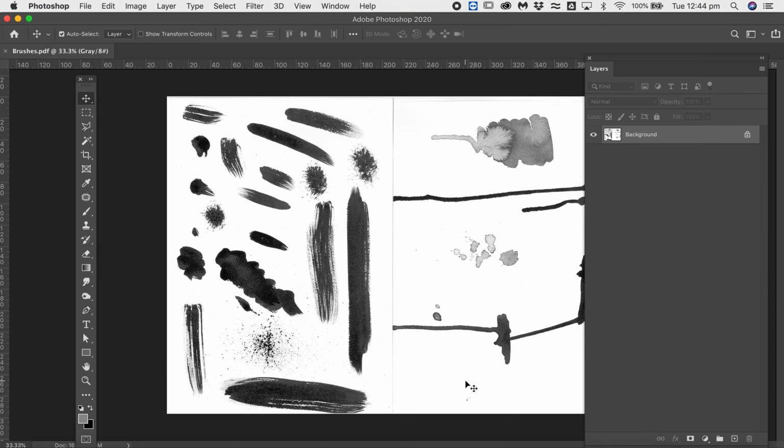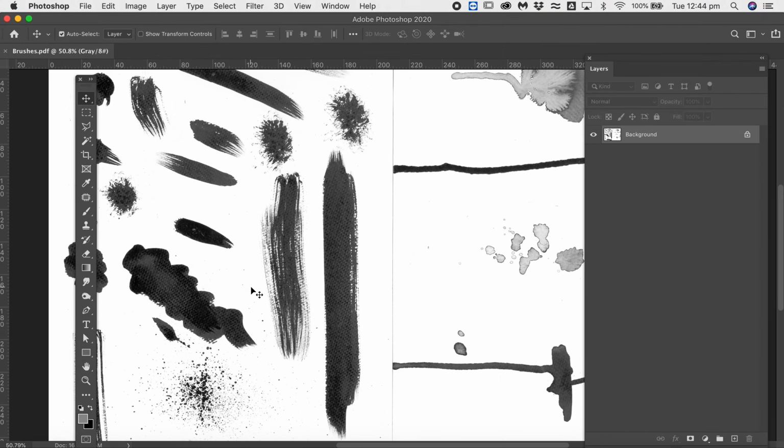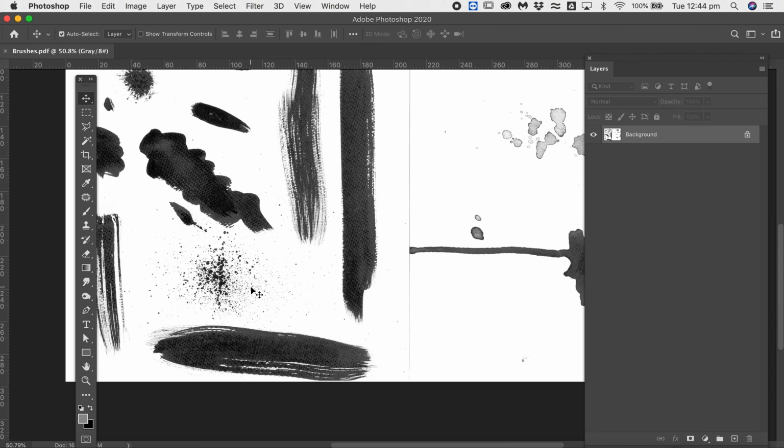Alright, today I'm going to show you how to create your own custom brush in Adobe Photoshop. And with this I'm going to work with some artwork that I've created using Indian ink. So with Indian ink and a variety of different brushes, I've created a couple of different brush sets here. So different varieties that I would use for different artwork.